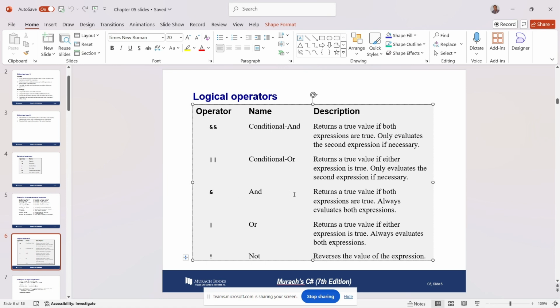And this is a single ampersand. For the most part, I think most people always use the double ampersand and the double pipes, which is the or, the conditional ones. But this will return a true value if both expressions are true. It always evaluates both, no matter what. There are some situations where you want to do that. But for the most part, you're probably going to use the double ampersand and the double pipe.